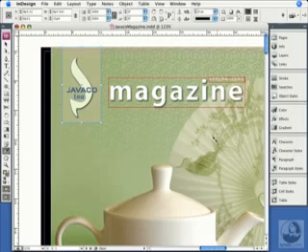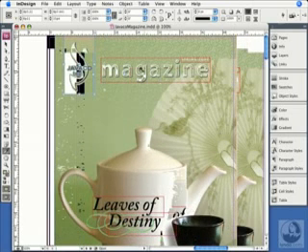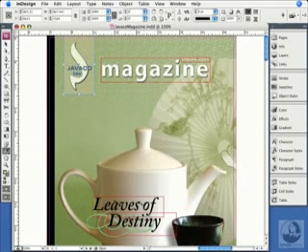For example, let me zoom out here a little bit and scroll over. What if I wanted this effect, these effects, the bevel and emboss and the little drop shadow, to be applied to this text down here? How would I do that? Well, I need to change the way the eyedropper works.